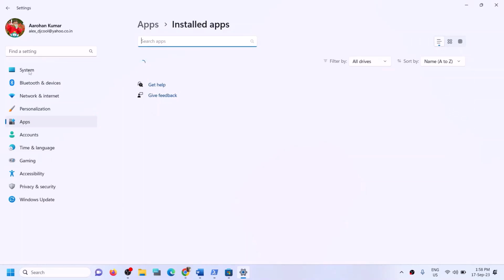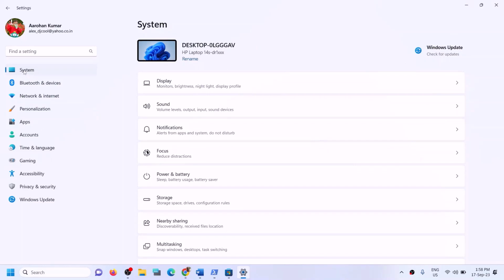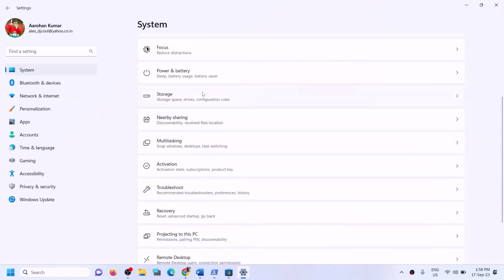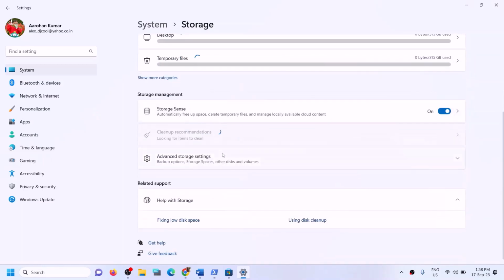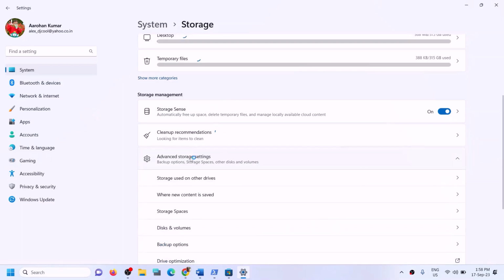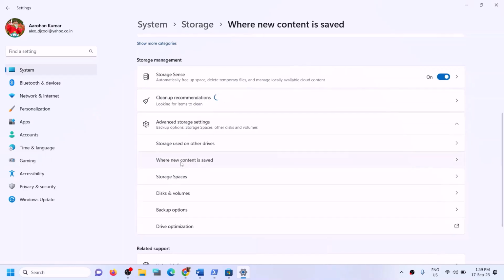I'm sorry, go to system actually. So the steps are same for Windows 10 and Windows 11 users. You have to go to system, not apps. Now once you go to system, then go to storage. Now once you go to storage, scroll down. Now in Windows 10, when you scroll down, you might see this option which says store, choose where new content is saved. In Windows 11, click on Advanced Storage System, then click on where new content is saved.